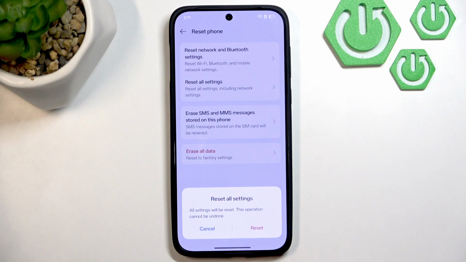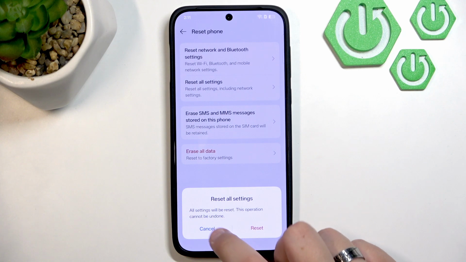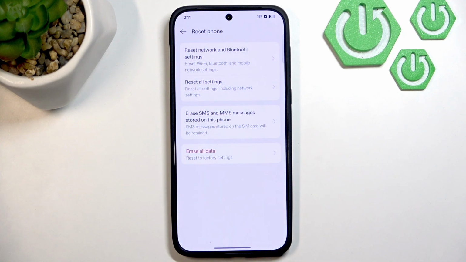Now if you click reset once again, then everything will be deleted, like your Wi-Fi passwords, Bluetooth devices and mobile network settings. And even if you reset and you have gestures just like me now, then you will have the buttons at the bottom. So I won't do that now. But if your speaker is still having some low volume problems, then you can try and do that.